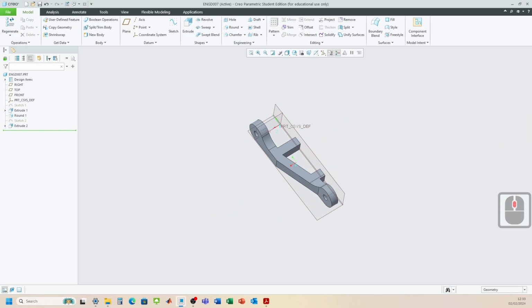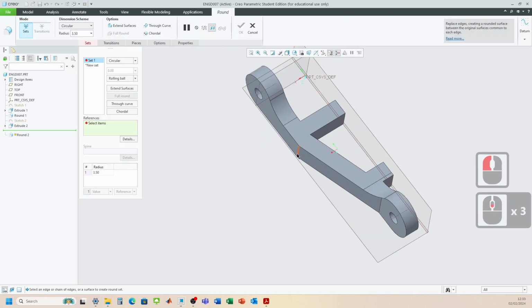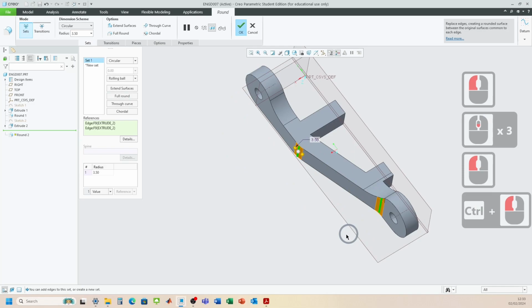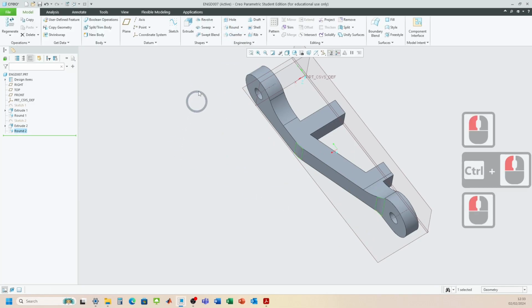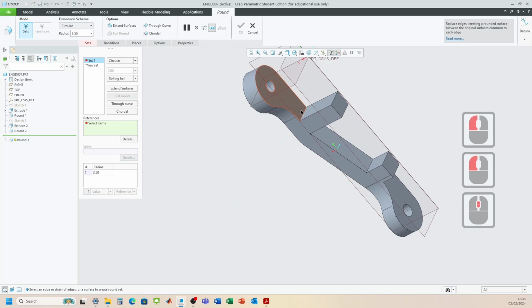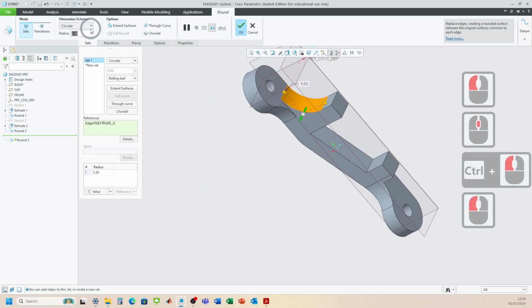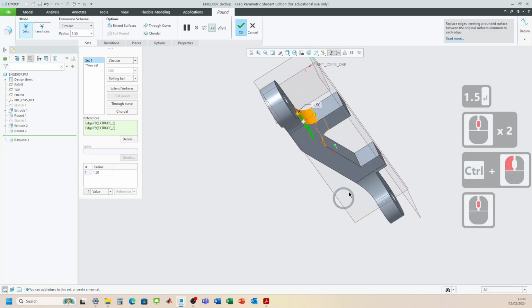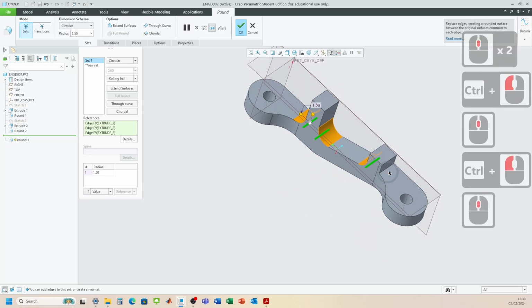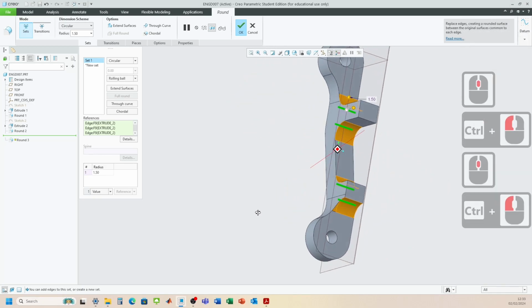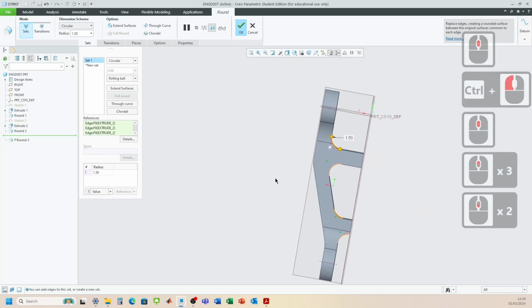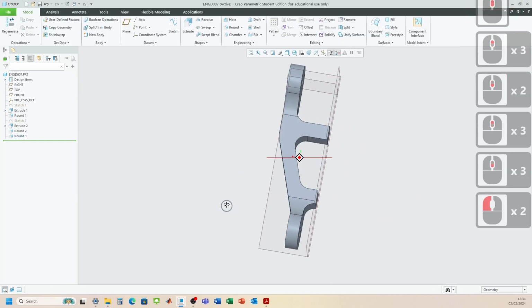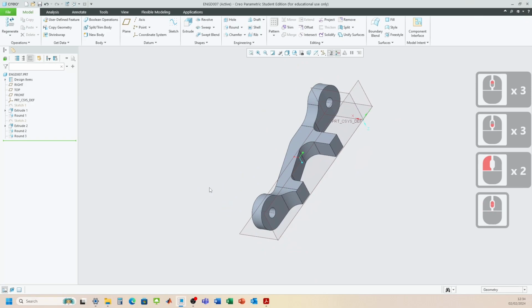What do we need to do? So outside radiuses are 3.5. So let's add some radiuses now. So this one's 3.5. So is that one. Internal radiuses are 1.5. So that's going to be 1.5. Anywhere else? No, that's it. Okay, looking good. So we've got half of it modeled.